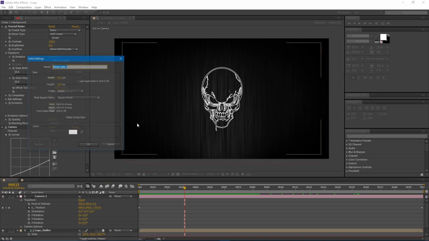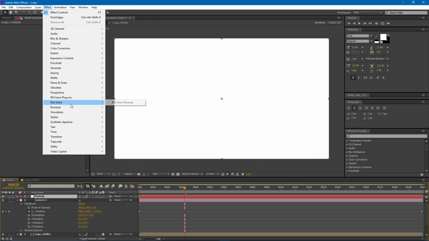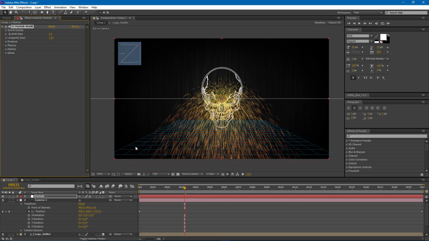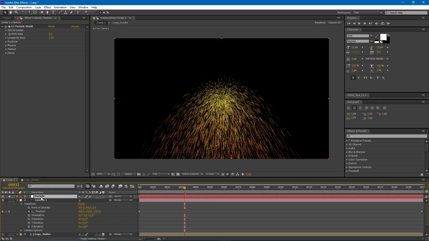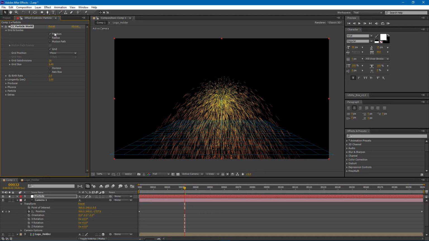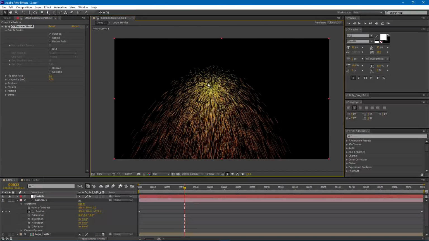So I will create a new solid. I will name this particle and I will add an effect, simulation, and CC Particle World. And I will solo this. And inside my particle world option, I can go to grid and guides, and I will disable all of these settings except for the position. So I want to be able to grab the position null and just place our particles around.